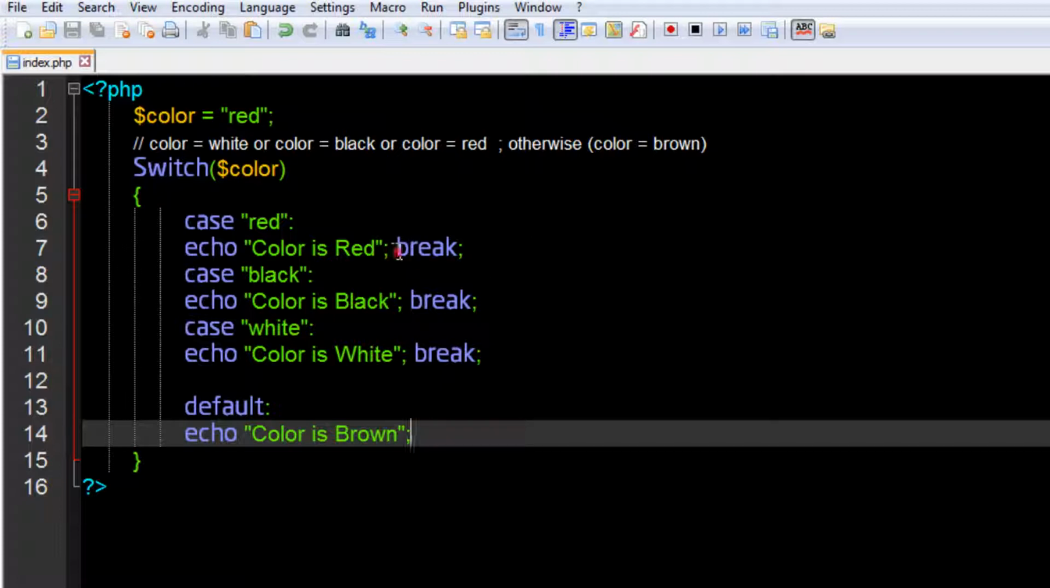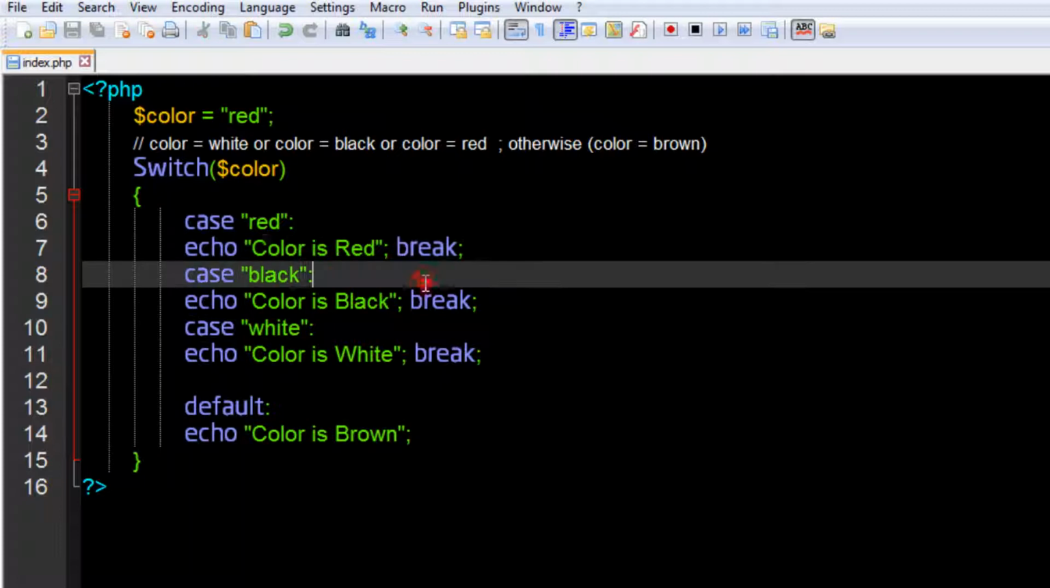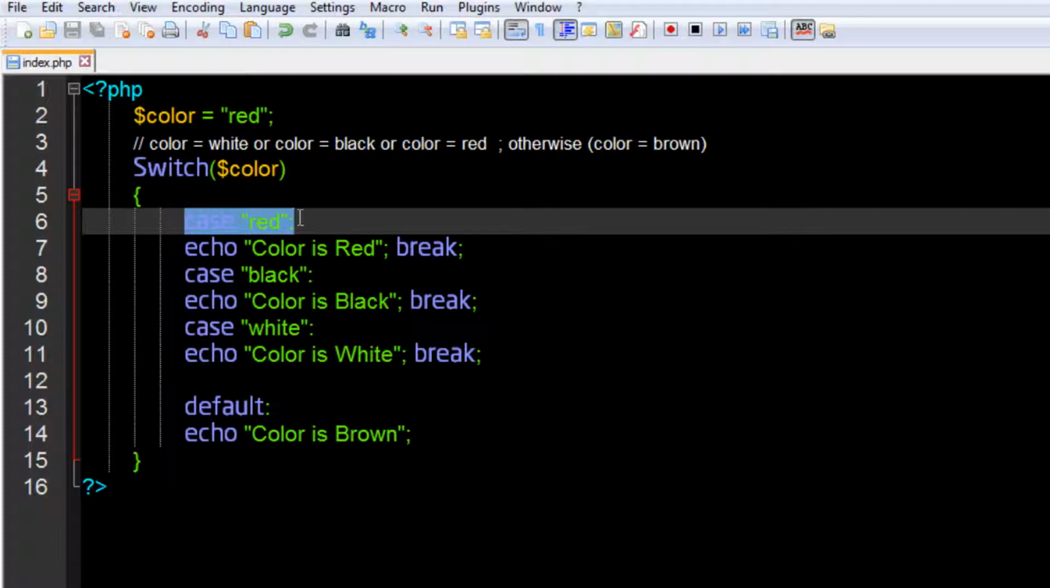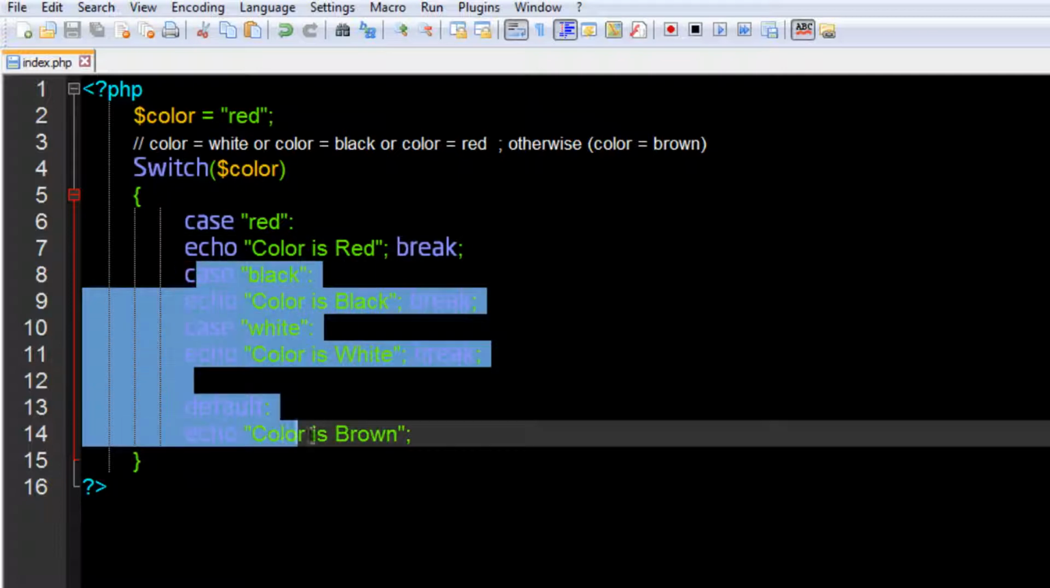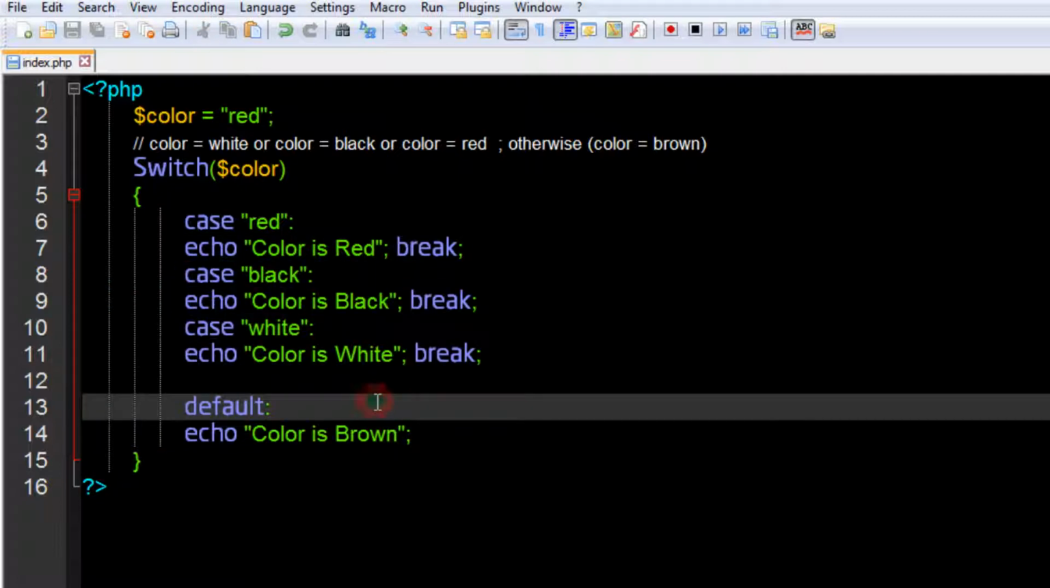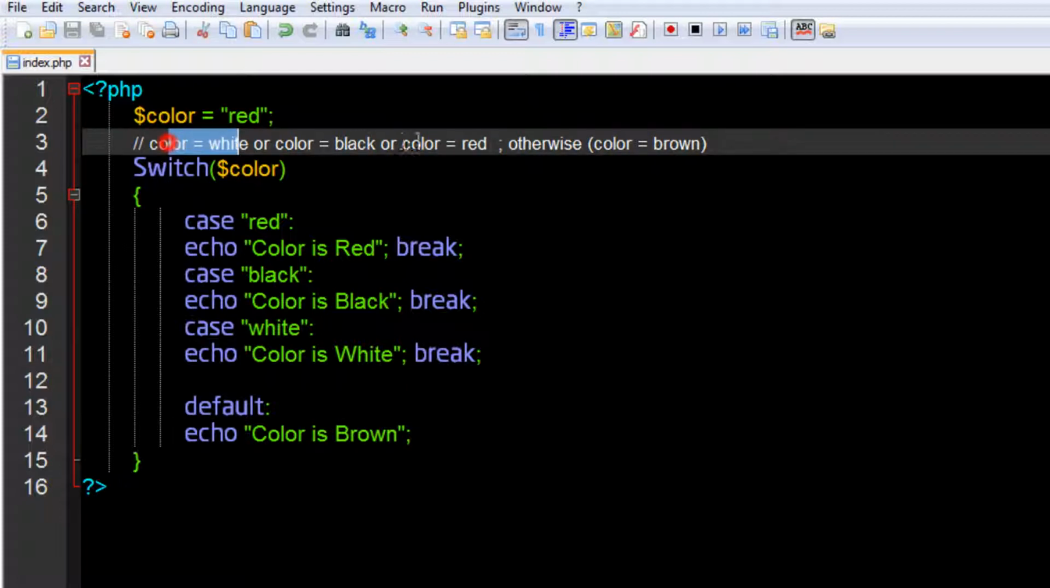What the break does, basically, is when this case is true and it executes the echo statement here, the break will take the control out of this switch statement, so the other statements do not need to be tested, because only one option can be true from these options. So that is why we use the break keyword.